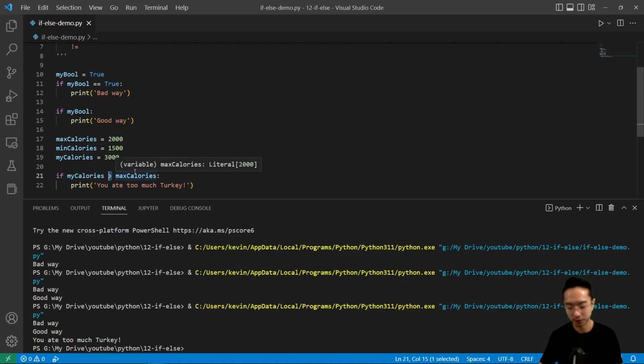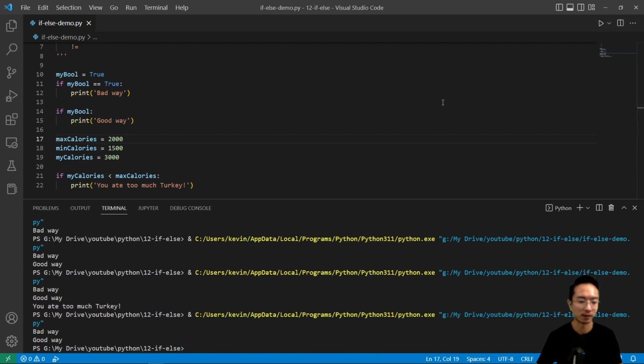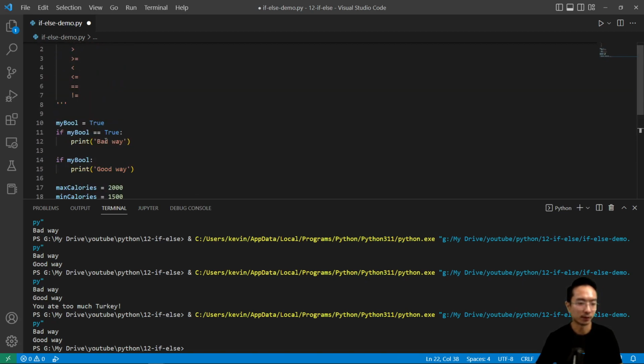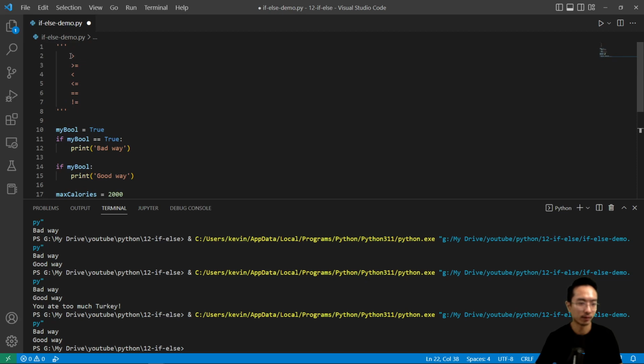And let's say we change this to less than. So if my calories is 3000, is 3000 less than 2000? No. So if I run it, it shouldn't execute. So you can see that it's wrong. Okay, so put this back to greater than. So that's how you would use if and compare different things, from the options that we have up here.